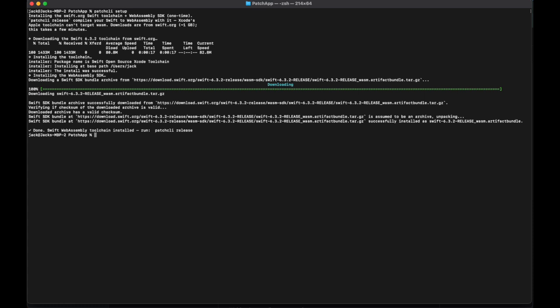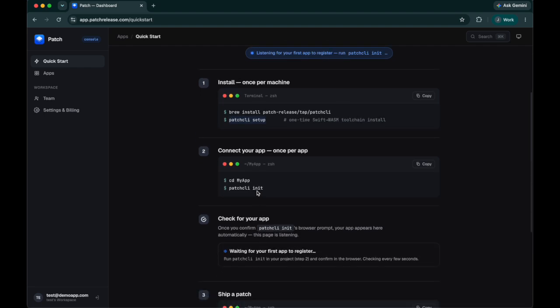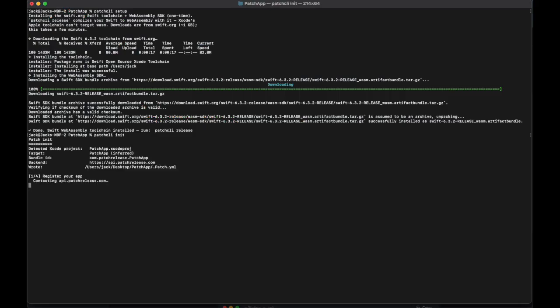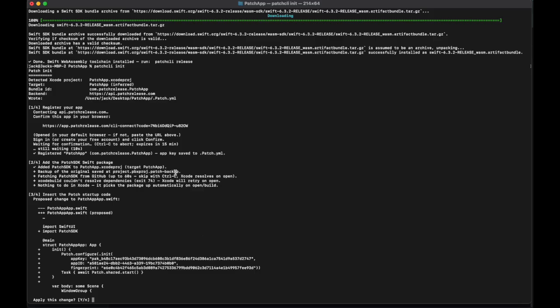Now that Patch is installed, we can go ahead and set it up in our application. I'll jump back over to the Quick Start guide and copy over the init. Running this command links Patch to our app. You'll see that you are prompted back in your web browser to register the app, which I'm going to do now. Patch has now installed the Swift package in our application and is asking us whether we want it to automatically go in and add the configuration code to our app file.